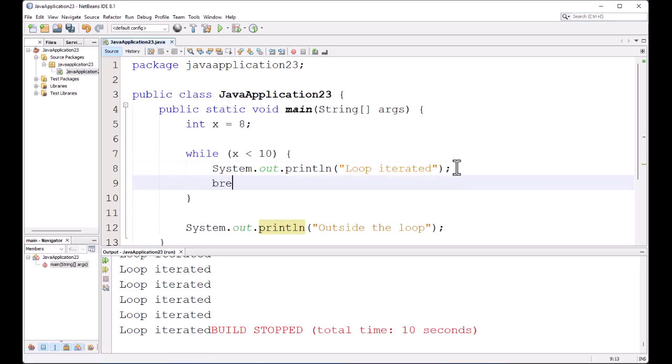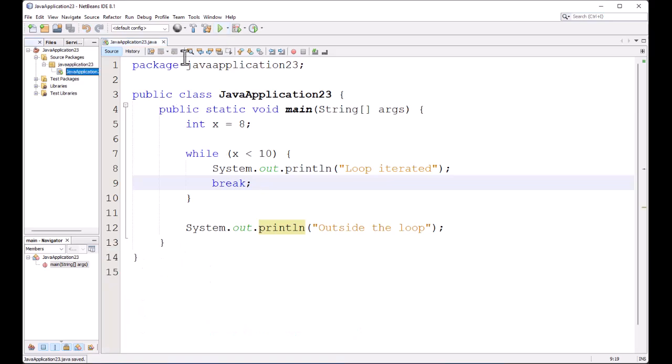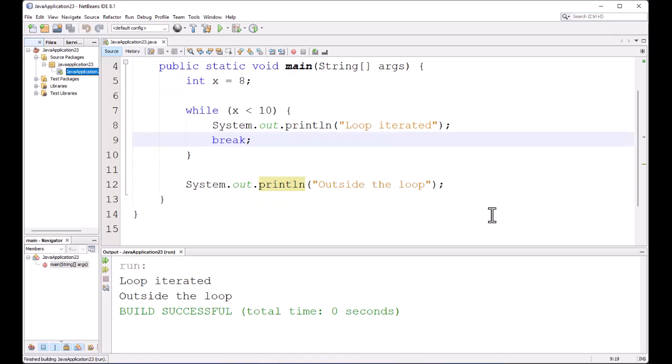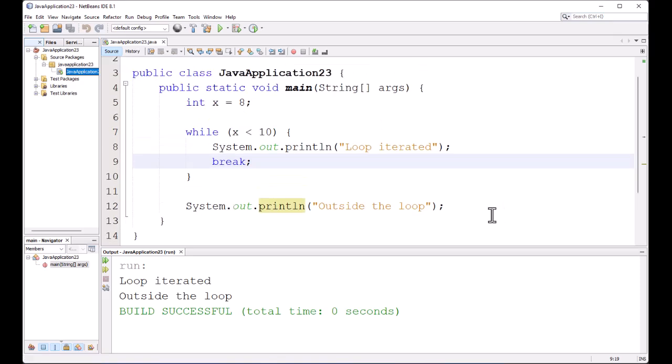And let me put a break. You see, I will just break out of the loop. So now loop iterated, break, I went out, and now I am outside the loop. Alright, now this whole thing is going to be pretty messed up.